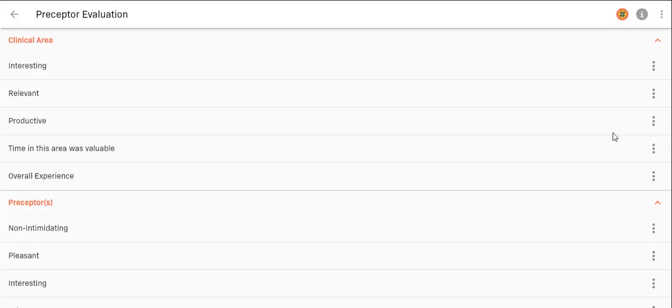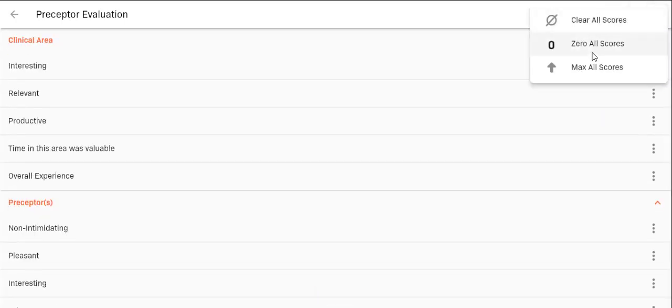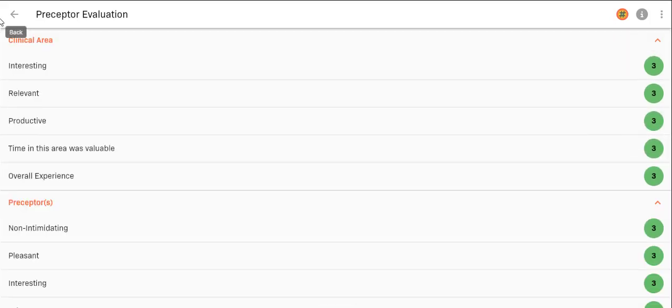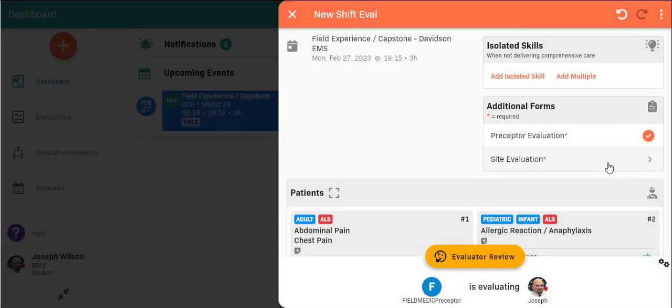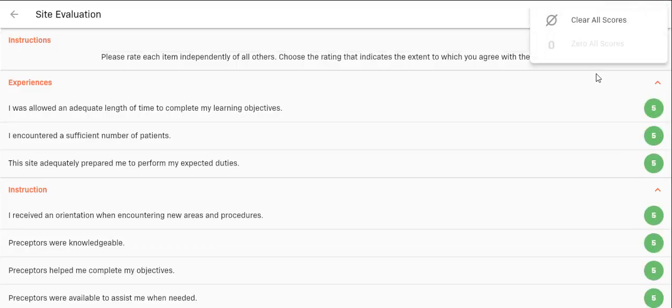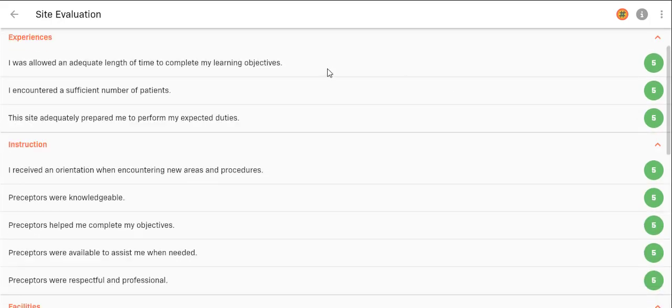At the end of your shift, you will need to complete the preceptor evaluation. Read through the evaluation and choose the most appropriate score for each area. You can autofill the scores, then change only what needs to be. Next, you will need to do the site evaluation. As before, read through the evaluation and choose the most appropriate score for each area.